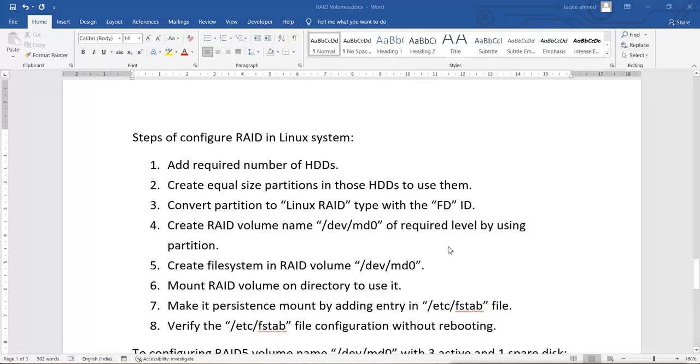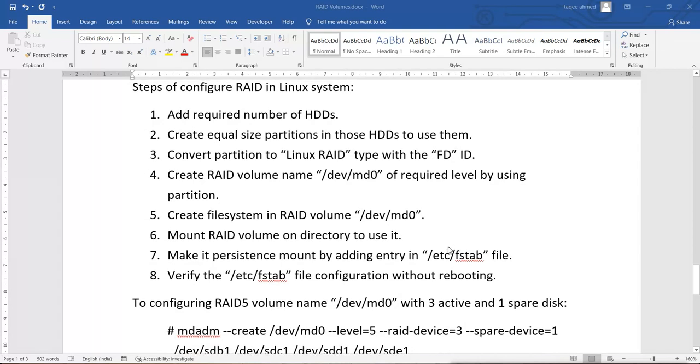Now for configuring the RAID in our Linux, we will go with the steps. First, add the required number of hard disks, because you are using separate disks, so that your data will be available if one disk goes down. You should not configure it in a single disk, because if you configure it in a single disk, you lose the data if you lose the disk. So we configure it in multiple disks. Connect whatever number of disks you want, then create an equal size partition in those hard disks to use them. Now this is also a drawback in RAID.